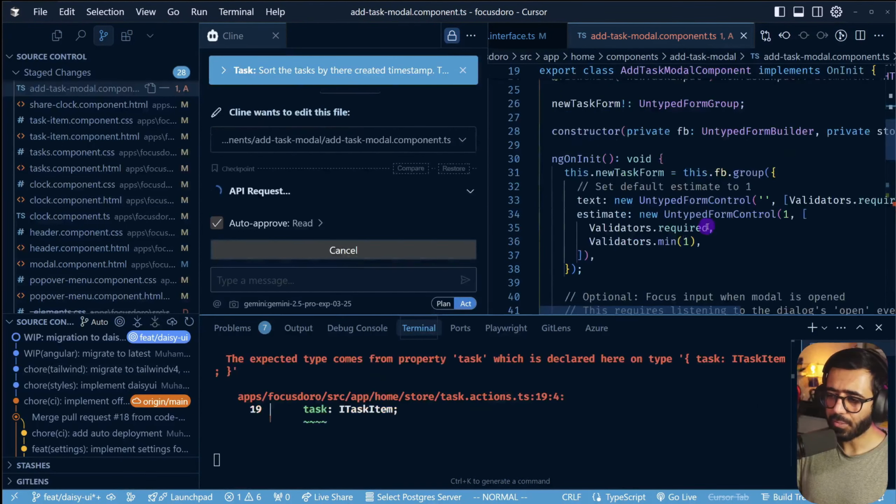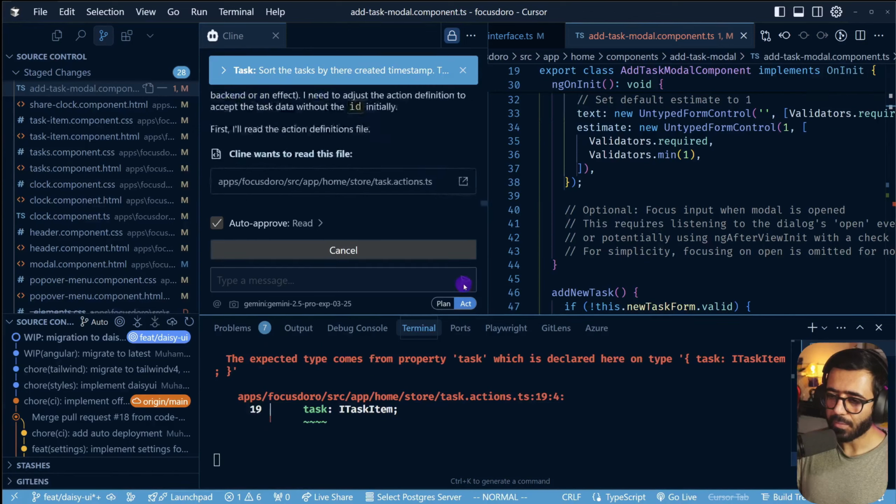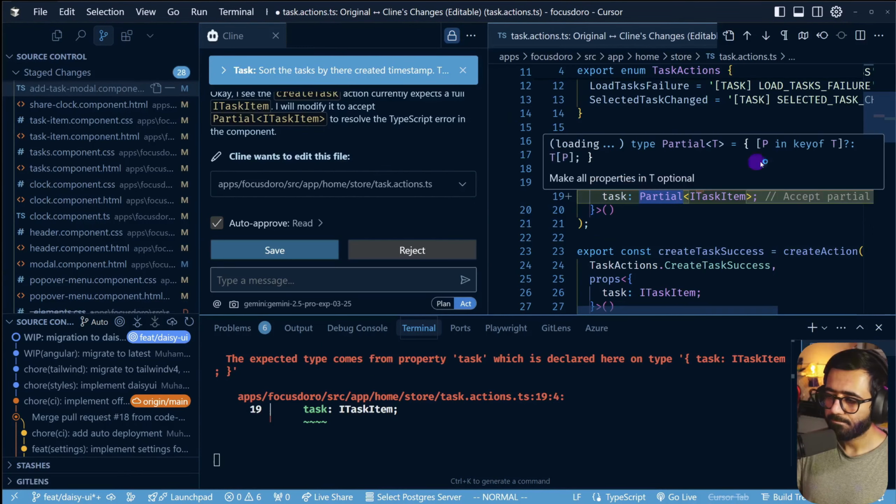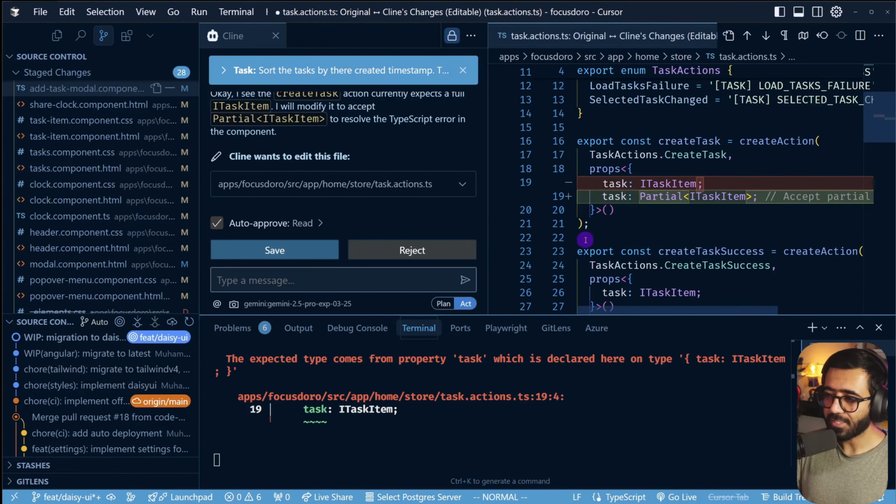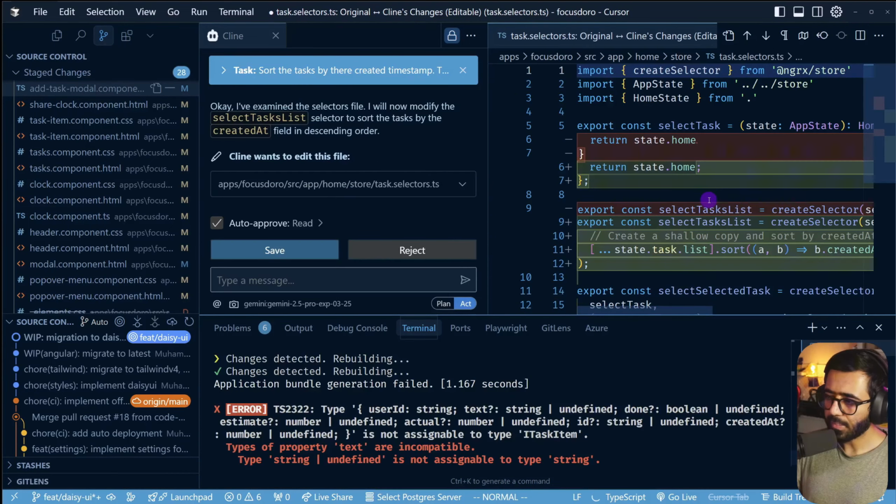I think the partial should not have been there. Yeah, there you go. So we have the same error. It's going to fix it to say not partial, I think. Or it actually went to the task action and said partial there. Kind of makes sense. All right, let's have a look at what it did here.